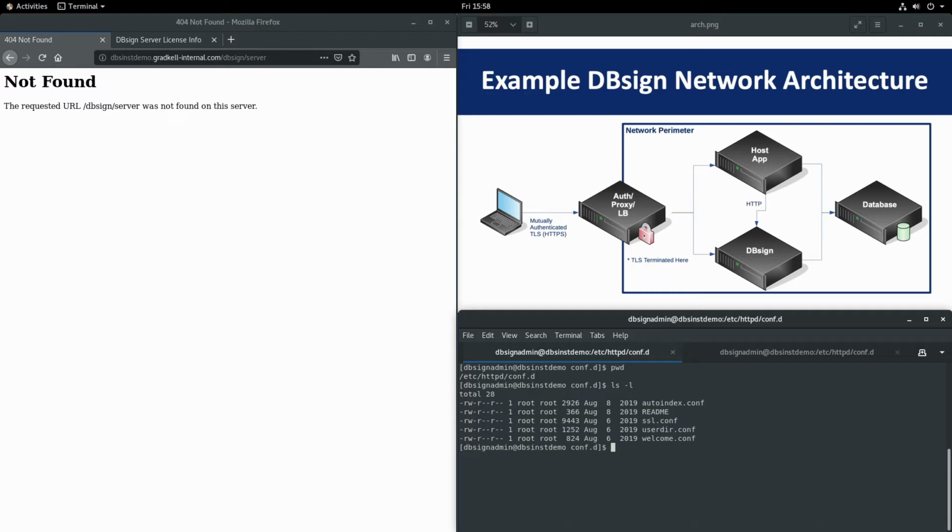I'm going to create a new configuration file in here, and we're just going to go with the convention and call it proxy.conf. Apache is set up so that any .conf files you put in this directory, when it starts up, it's going to read them in and use them. So we don't have to do anything other than create our proxy.conf and start working on it.